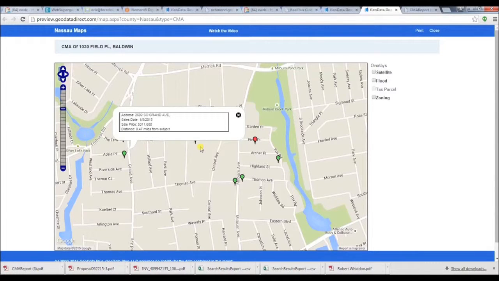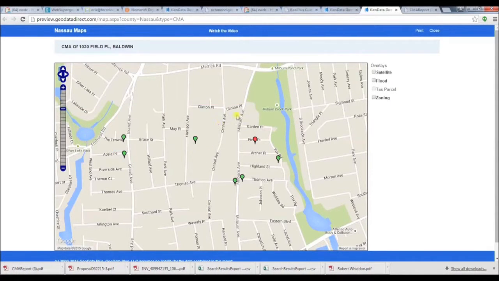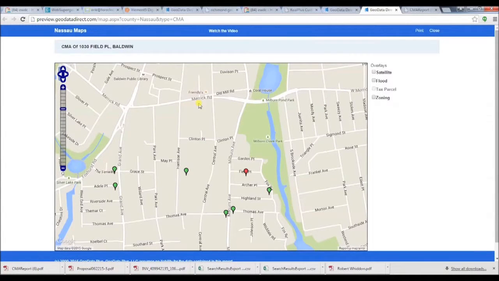And the map, of course, is really useful because even though all of these properties are within a half mile of each other, they may not be in the same neighborhood. So for instance, if any of these comps were north of Merrick Road, which is a neighborhood boundary, you probably wouldn't want to use that in your appraisal.